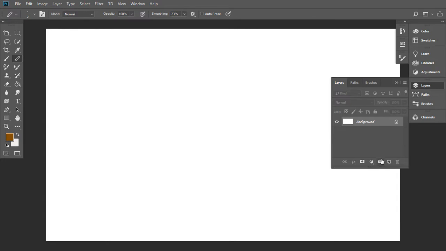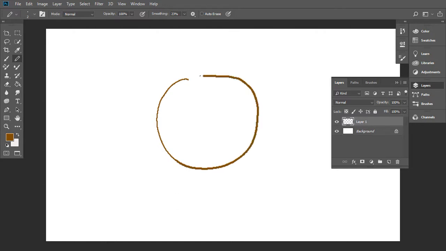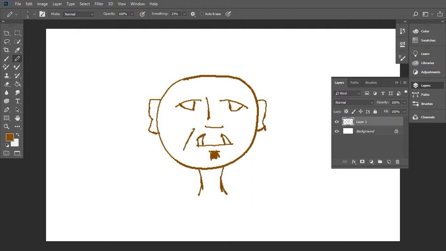You open up the layer that you're going to draw the picture on. So I'm just going to make a circle and a face, smiley face. Okay, so that should be enough just to make a picture.